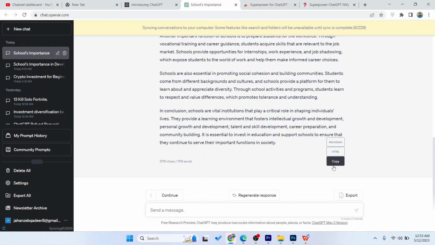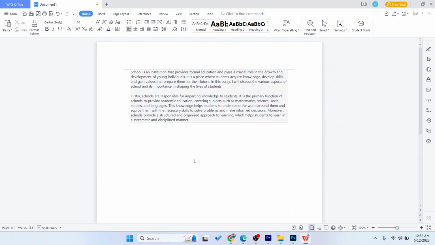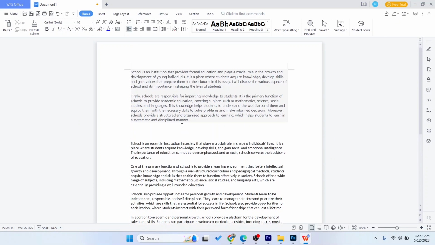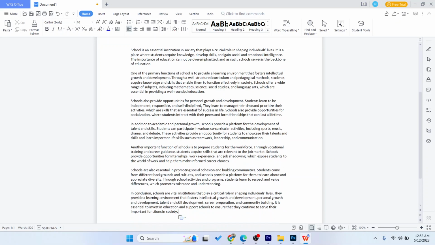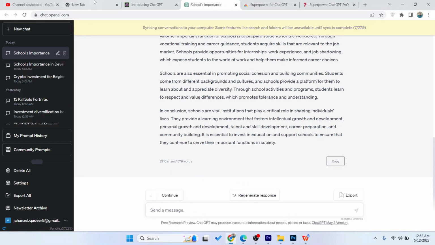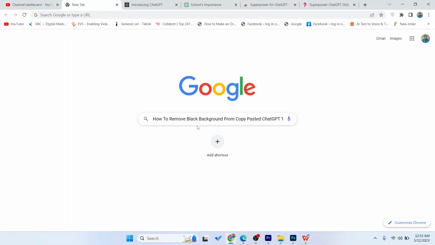So here you can see different options. You simply need to copy that. Let me open WPS, and here you can see that there is no box like this behind this text. So this is the process by which you can remove black background from copy pasted ChatGPT text.